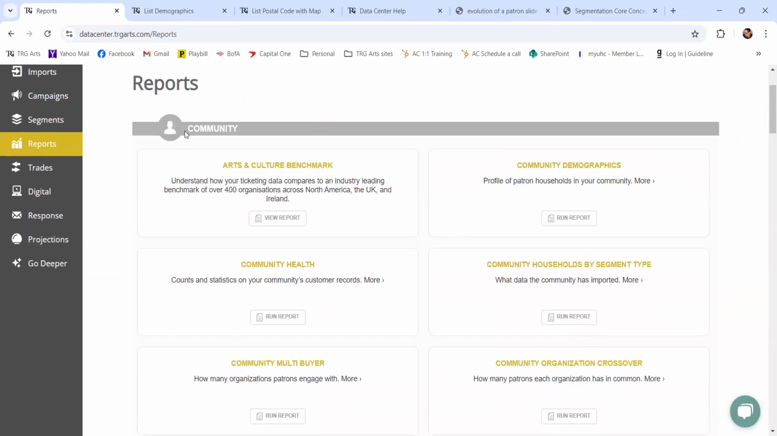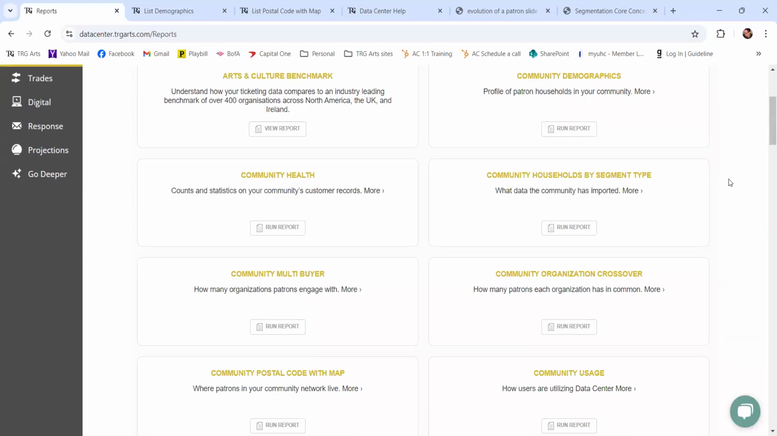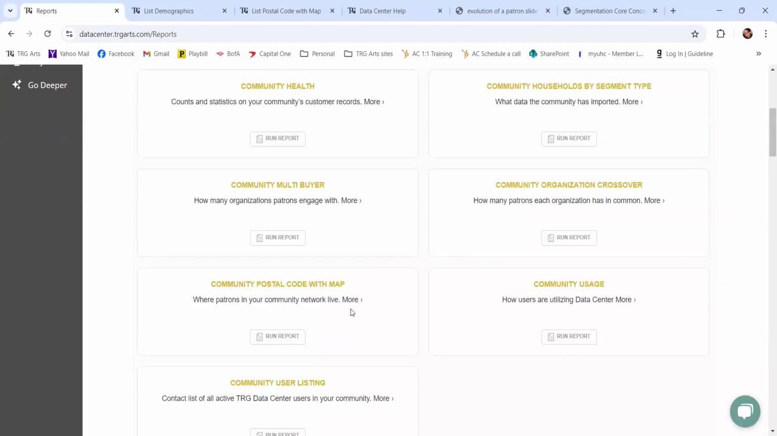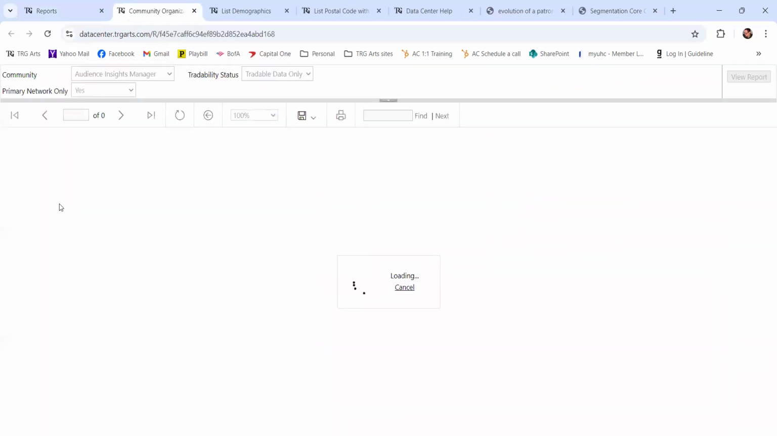So this section is the community section. If you're part of a community network like ArtPride New Jersey's AIM, Audience Insights Manager, you would see that aggregated data here, just like the demographics report I pulled, but all of that data. Same thing with the postal code with map. Let me run this community organization crossover map because I really like to show this one off.